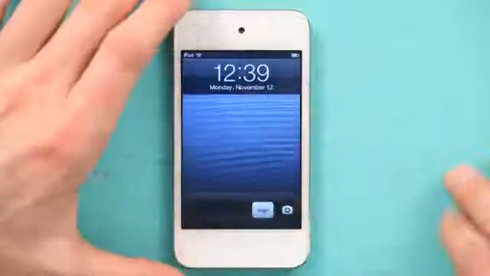I'm Skylar. Let me show you a few tips and tricks about how to use the multi-touch display on your iPod Touch. To do this, I'm going to open up the Maps application.